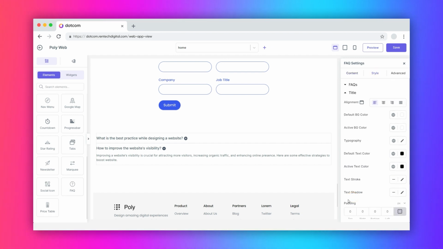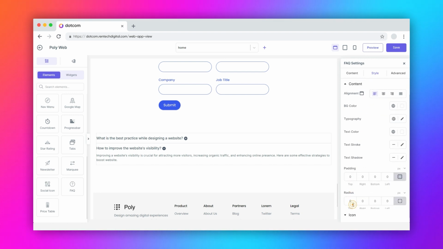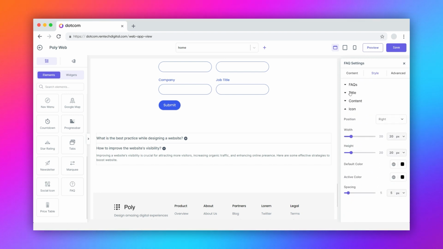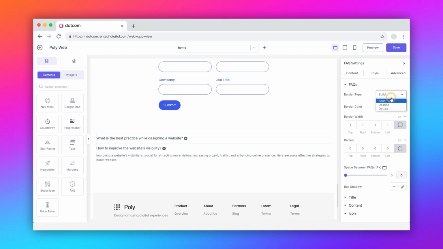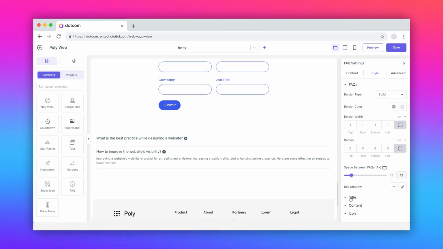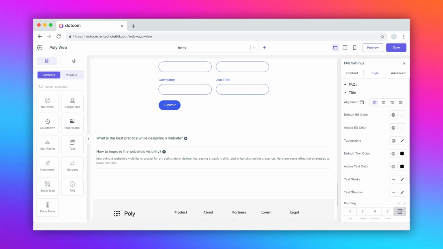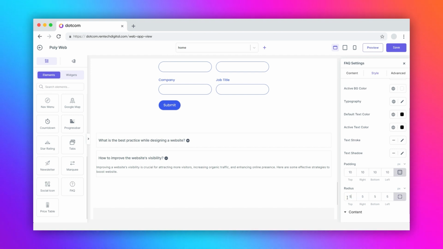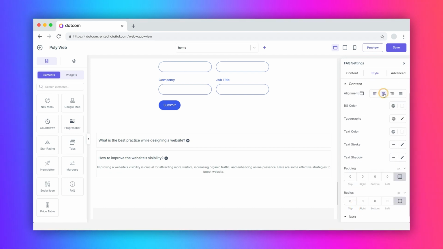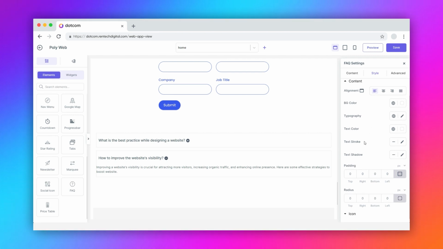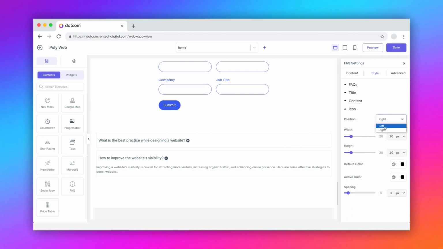It contains 4 sections: FAQs, title, content, and icon. Using the FAQs section, you can adjust the different parameters associated with the FAQs border. With the title section, you can configure the alignment, typography, colors, and padding of the questions. Expand the content section to configure the alignment, typography, colors, and radius of the answers. Finally, adjust the position, width, height, and colors of icons in the icon section.